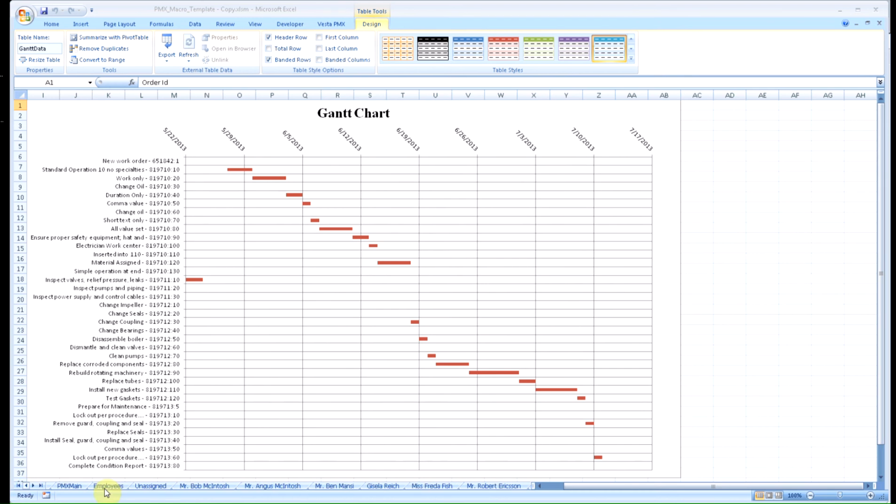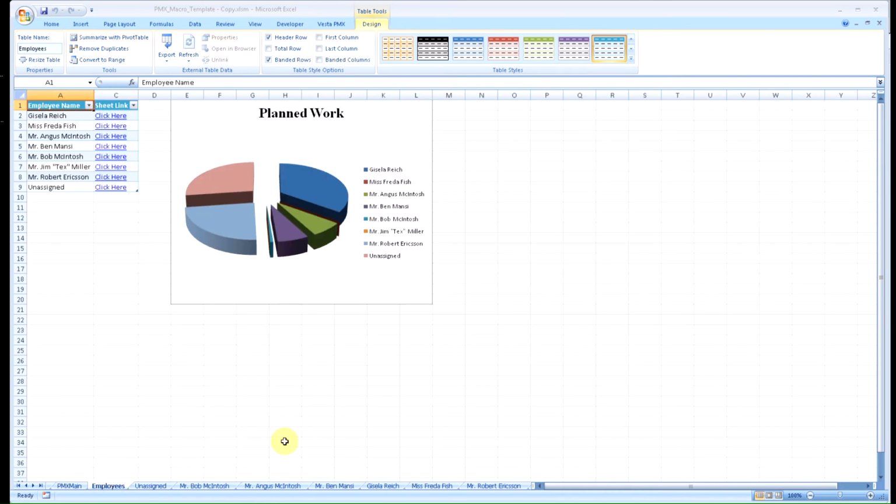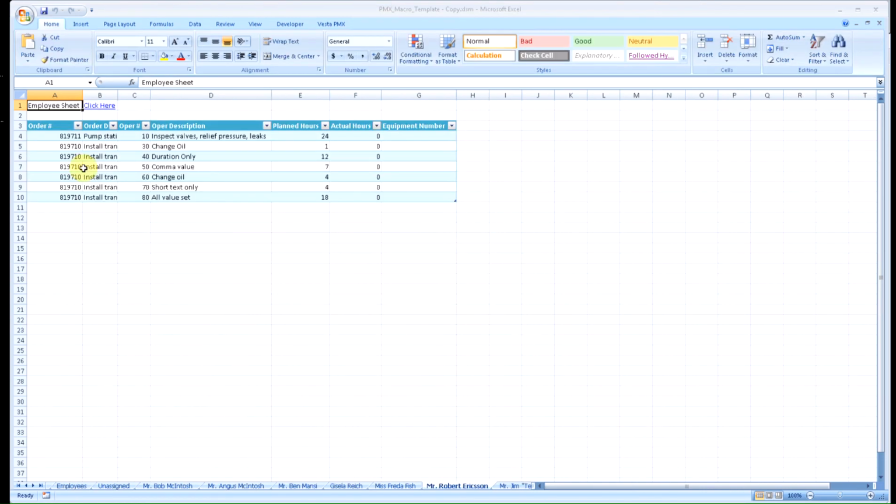And then the other thing that we've done is we've created a set of macros that will summarize all the planned work and list the work in a pie chart here per employee. And so this way you can see where your work is going, who's got the most workload, and also there's an unassigned area. So for each of these personnel here, we've created a sheet, so you could either directly just go to them there, or we have a summary here. So if I wanted to see what Rob was up to, I could get a nice summary of his workload for the next week or so.